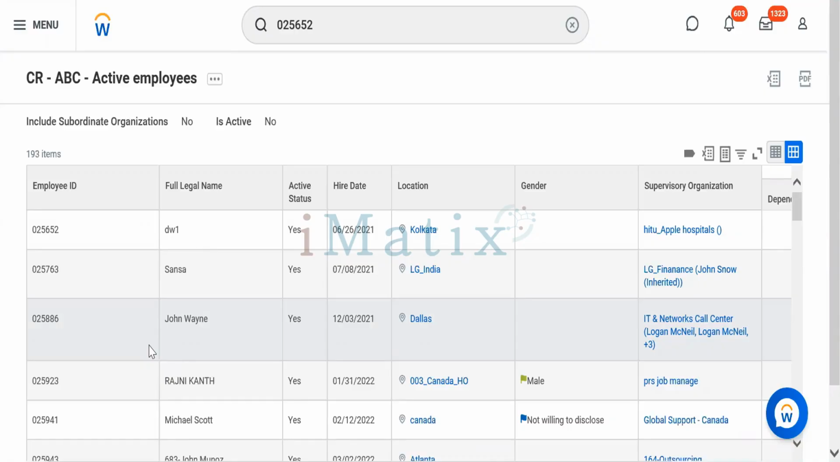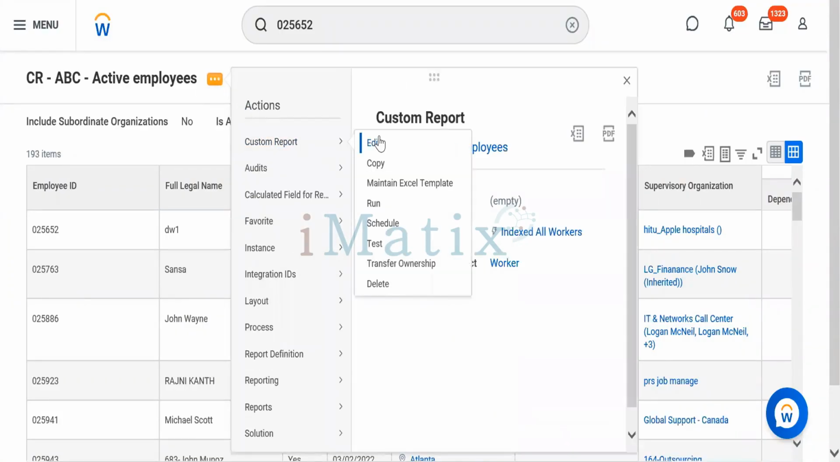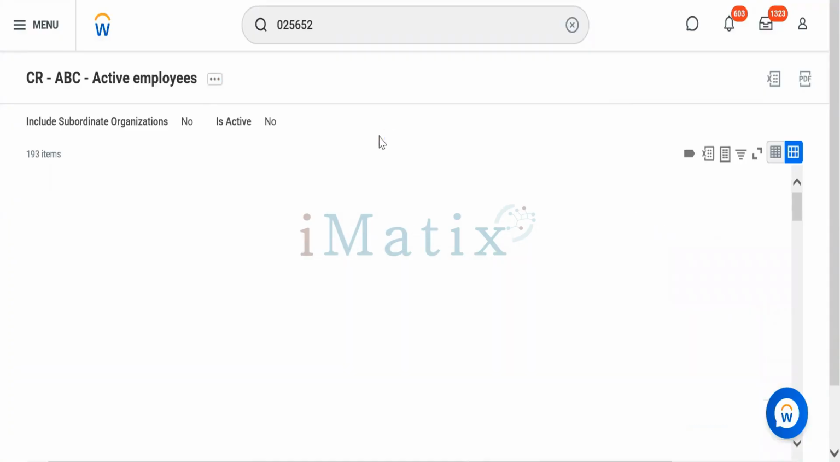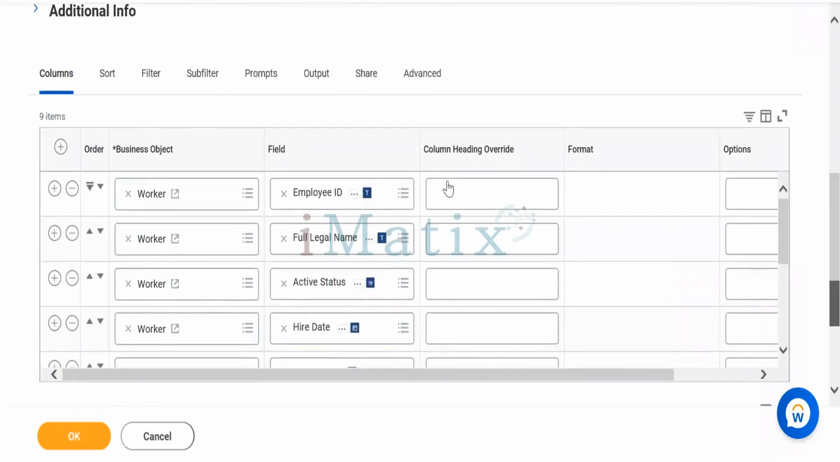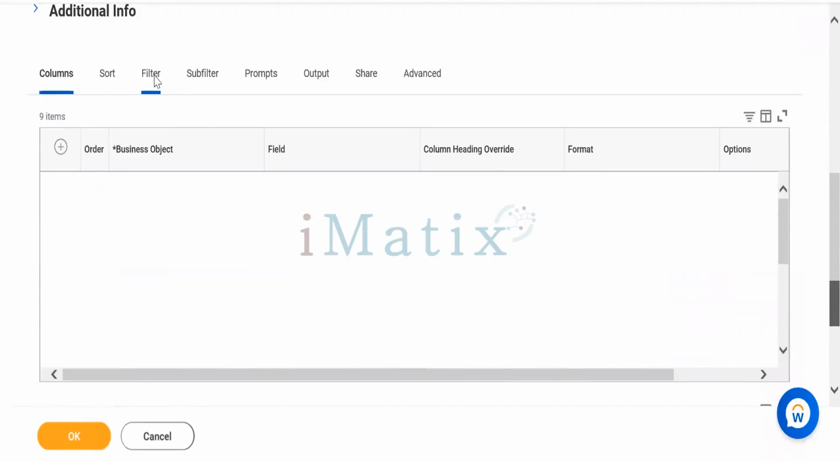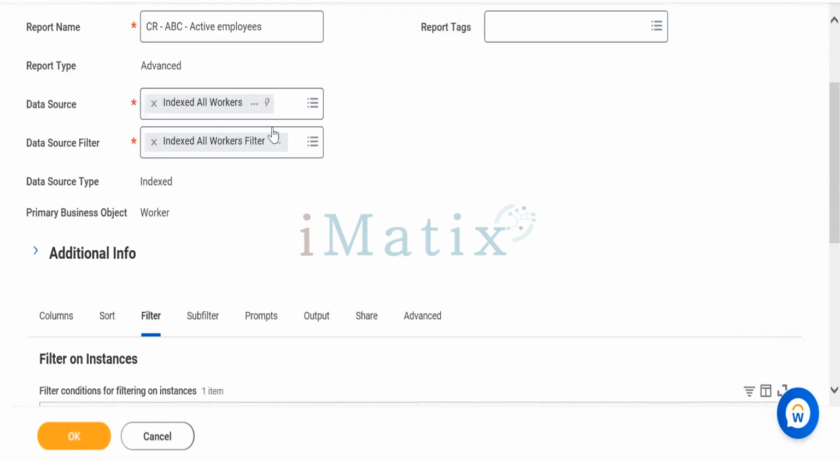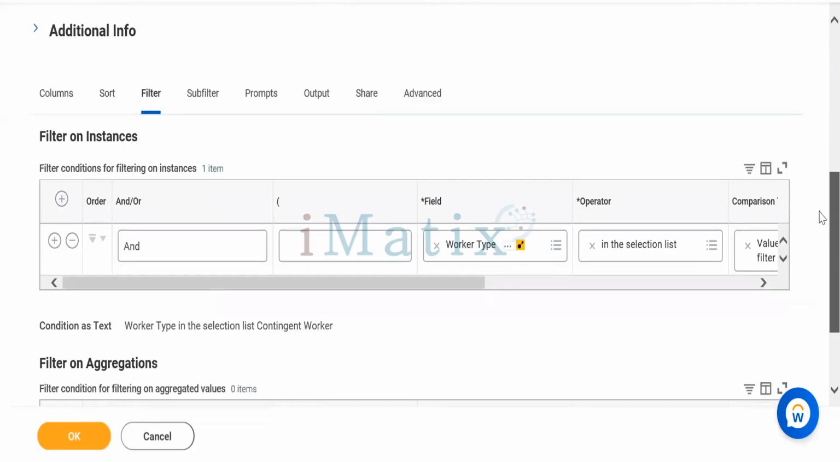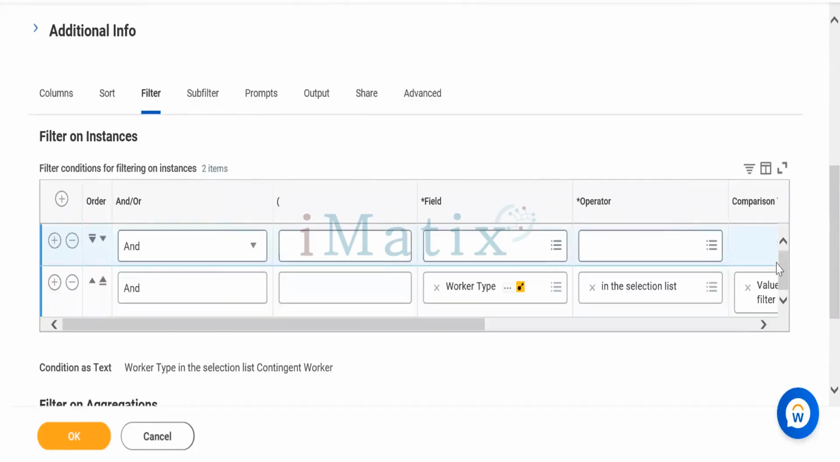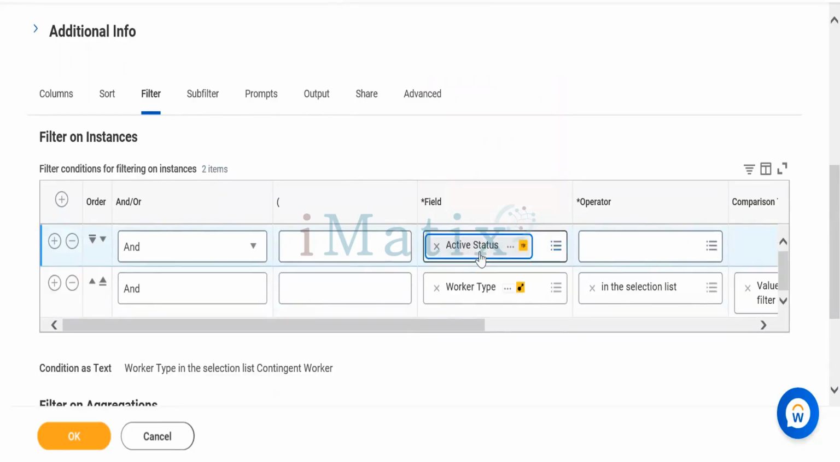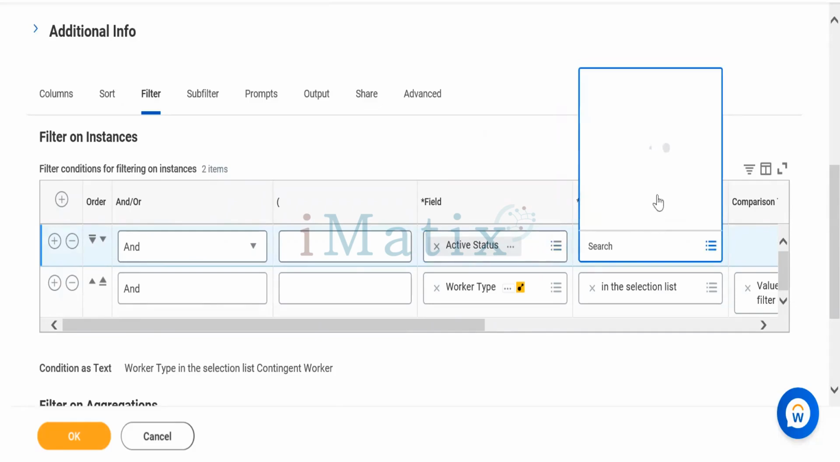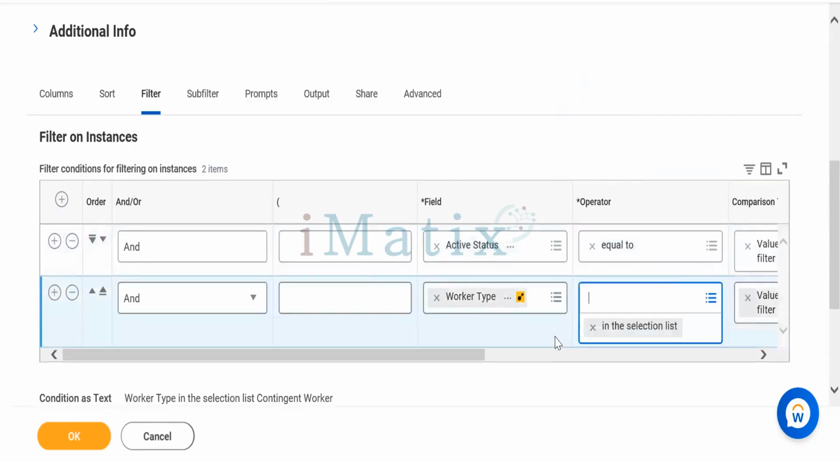We'll add both the filters in the report field. Active status is equal to yes, and worker type is equal to contractor. Now we got 193 contractors. Right. What am I going to change now? I'm going to change after status is equal to yes.